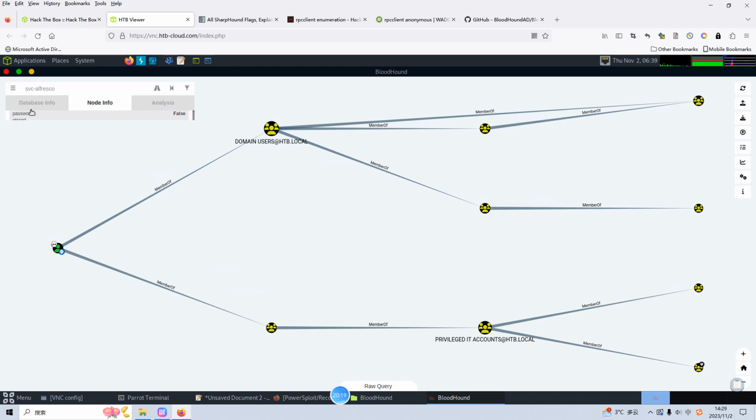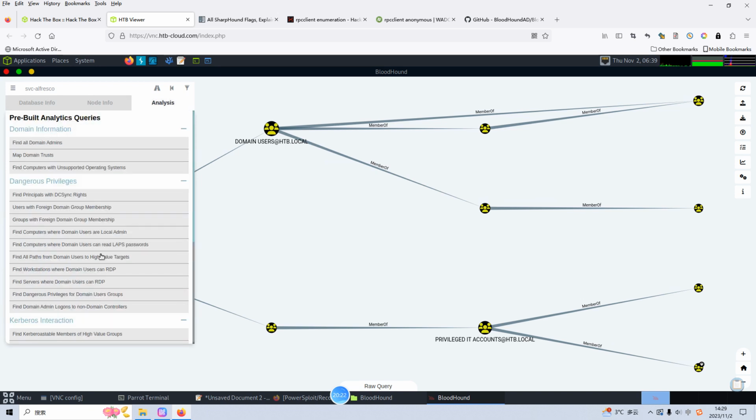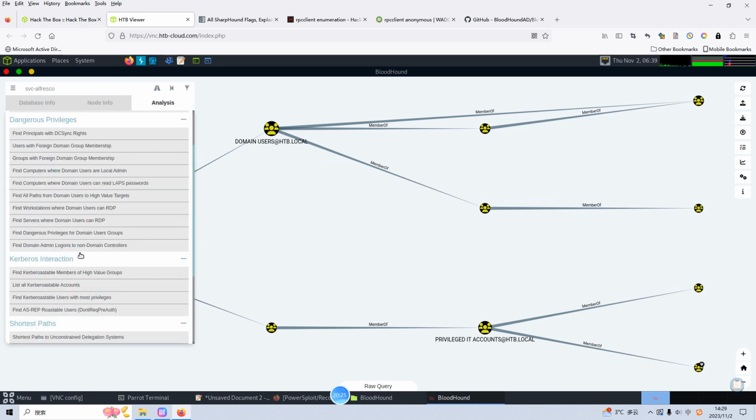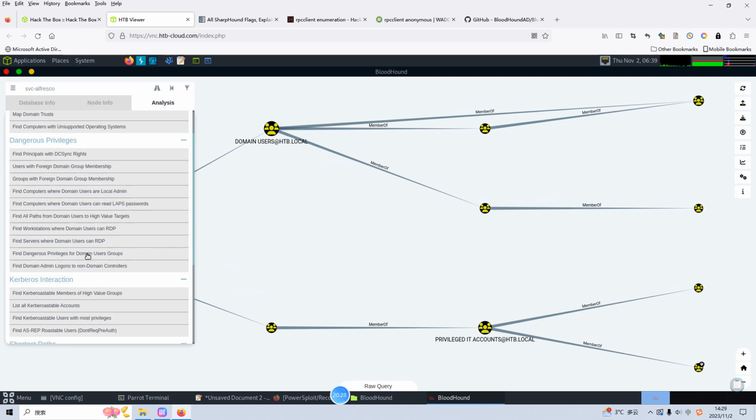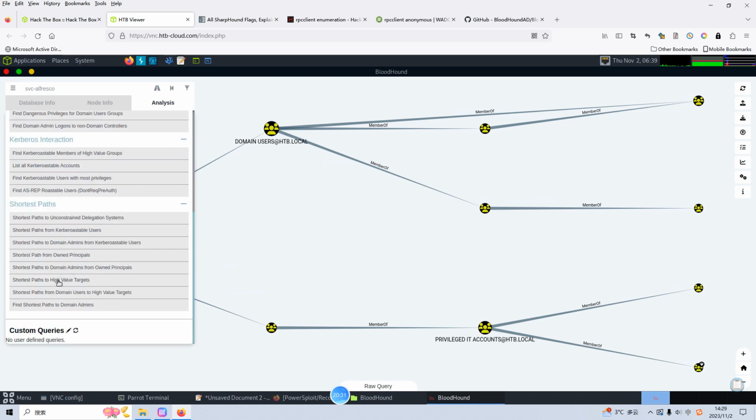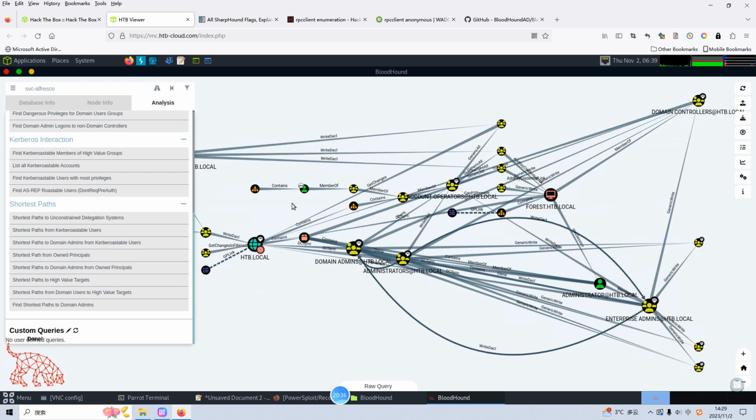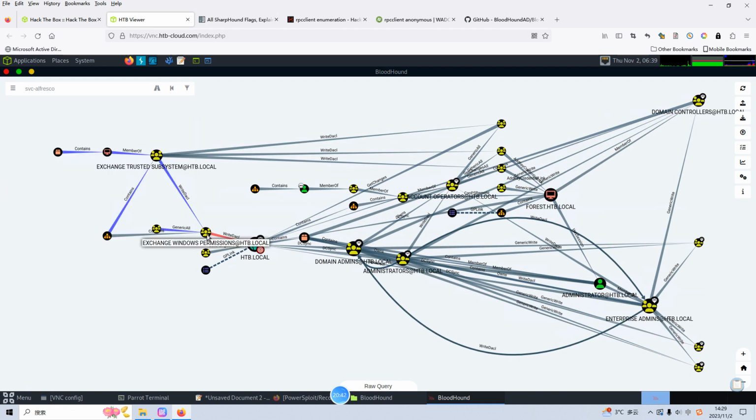And also we can use the query. We can find the shortest, not this one, yeah, shortest path to high value targets, and we can select the htb.local. Yeah, as you can see, because this Exchange Windows Permissions group has a right, DCSync. It means that domain ACL, and it means that can add or create the ACL policy for this domain.